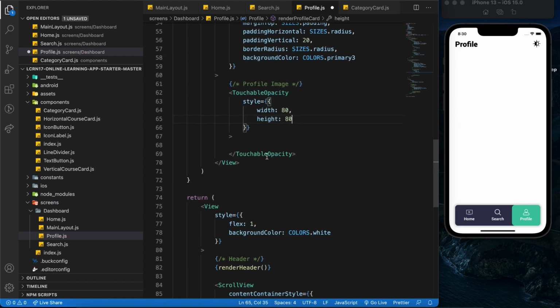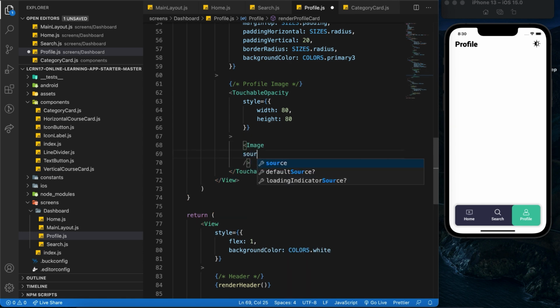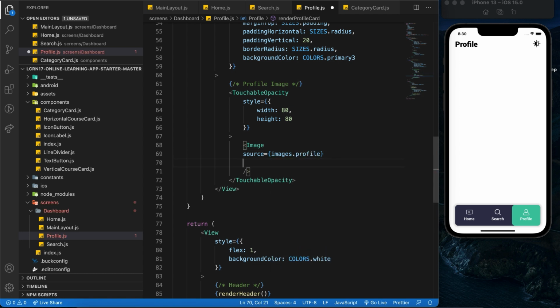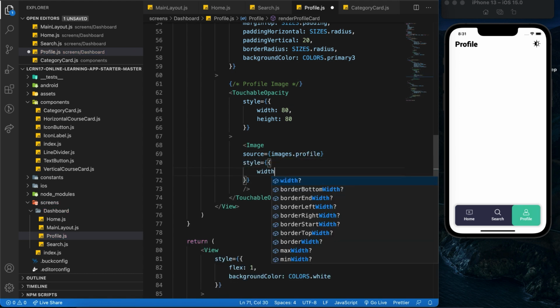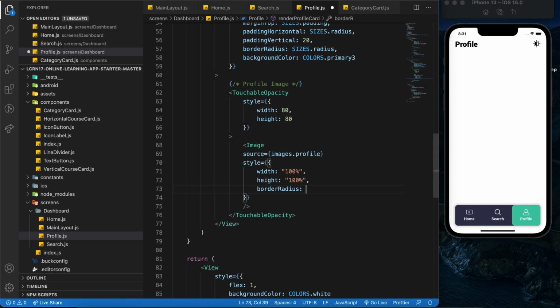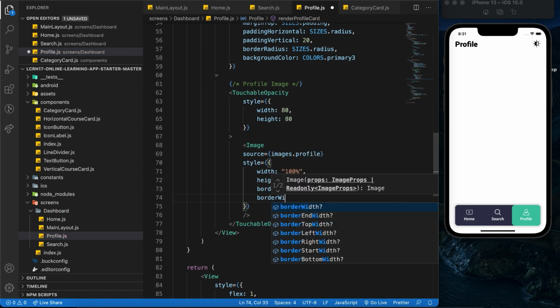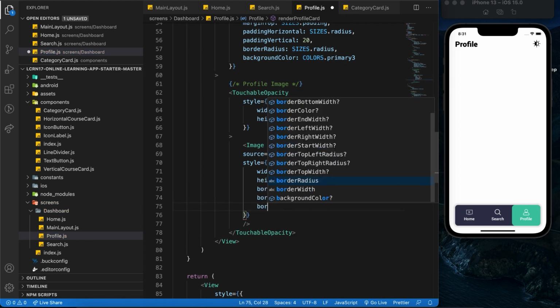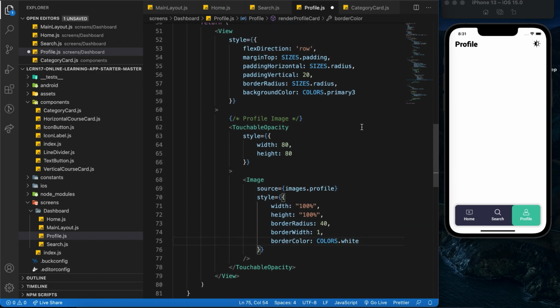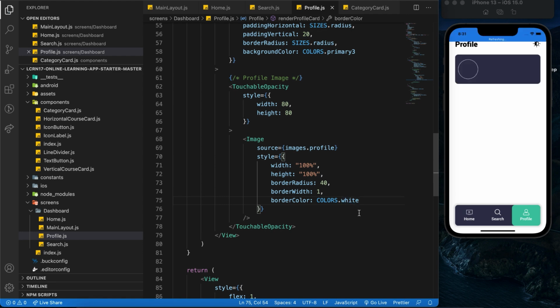Now within the touchable opacity, we are going to render the image component, right? So over here, the source is going to be images.profile, and the style, width it's going to be 100%, height it's going to be 100% as well. Border radius it's going to be 40, border width it's going to be 1, and the border color it's going to be colors.white. Alright, now try to save it. Perfect, so we have the profile image in place.